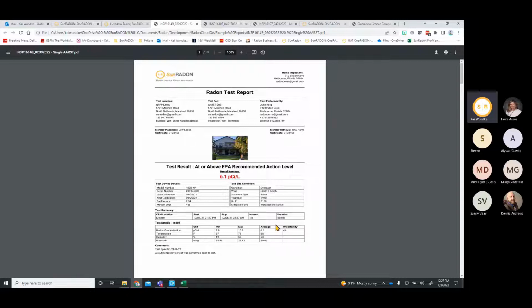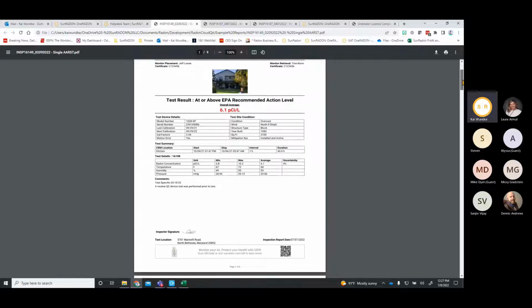Now, in addition, I selected what I told you before, the expanded uncertainty, and the expanded uncertainty in this case is 4% and gets reported here as well. And then the rest of page 1 is your comments, and this is the test-specific comment.